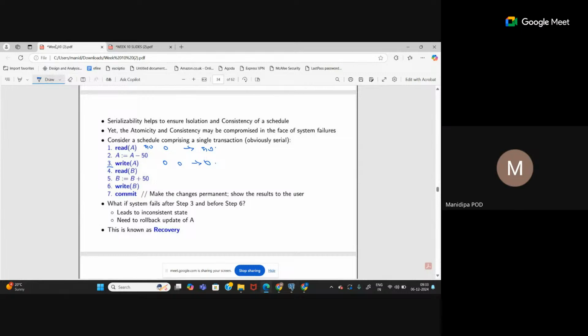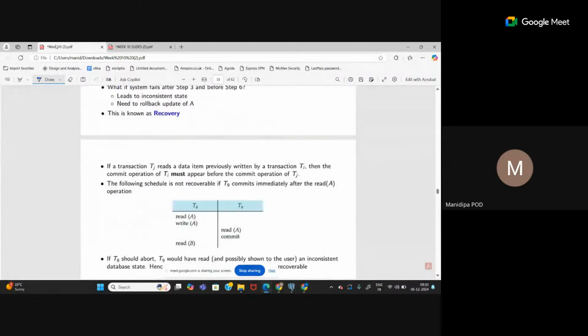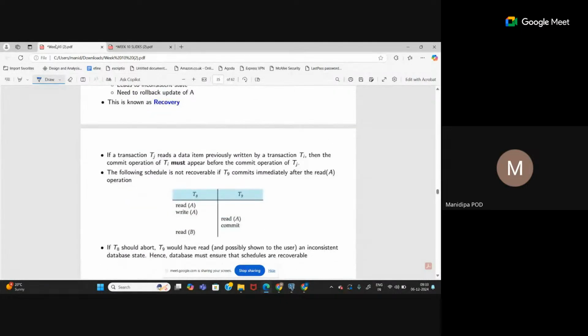This type of thing can happen when the system fails in the middle of a transaction. It can lead to an inconsistent state, and now we need to roll back. Rolling back means whatever changes we have made so far, we undo them. So I roll back to step 1 where I started the transaction. This rollback procedure is known as recovery. I am trying to recover a transaction that was stopped midway due to some kind of failure.